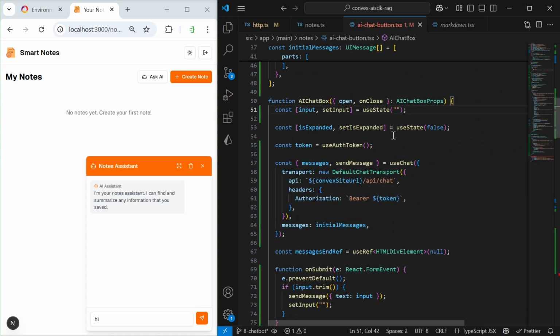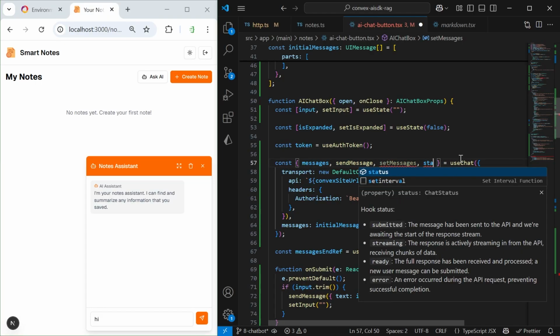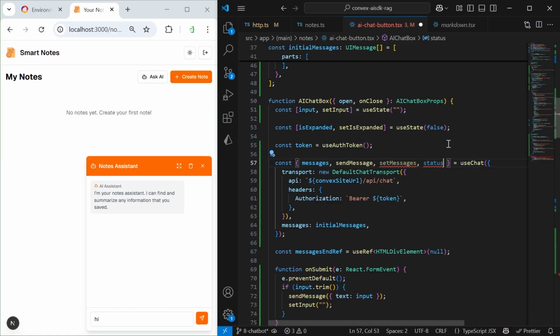And then, as I mentioned earlier, the useChat hook returns more values than these two. We also want to get set messages and the status. The status will tell us if the response is currently loading or streaming in, and we want to use this information to one, show a loading indicator, but also disable the send button if the AI is currently generating a response so that we cannot send two messages at a time.